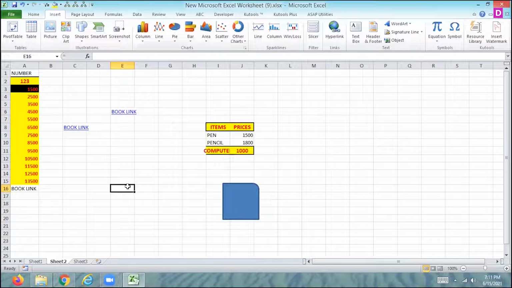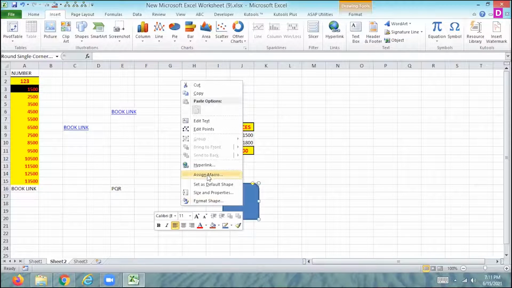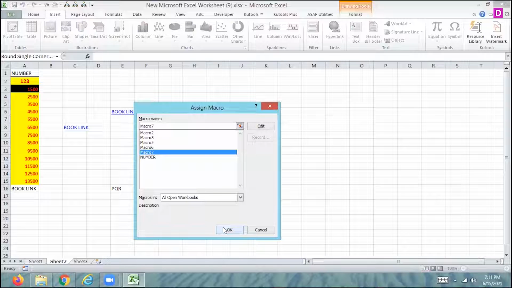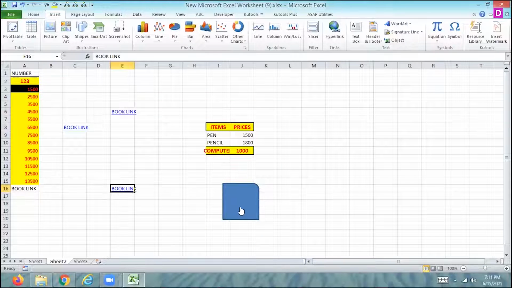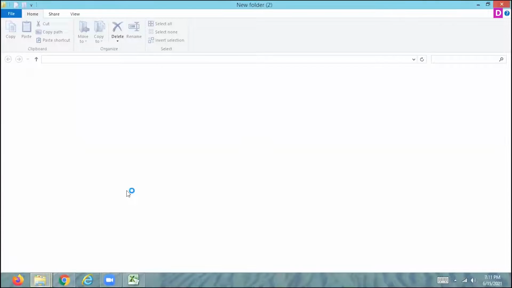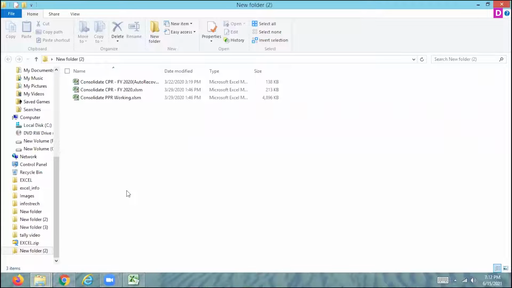Now if I write here, pick you up. Right click, assign macro 7. Then will it work or not? It will work, right? So now you have to have a clear idea about this one. You have to be clear about which position the macro works in and which position it does not.